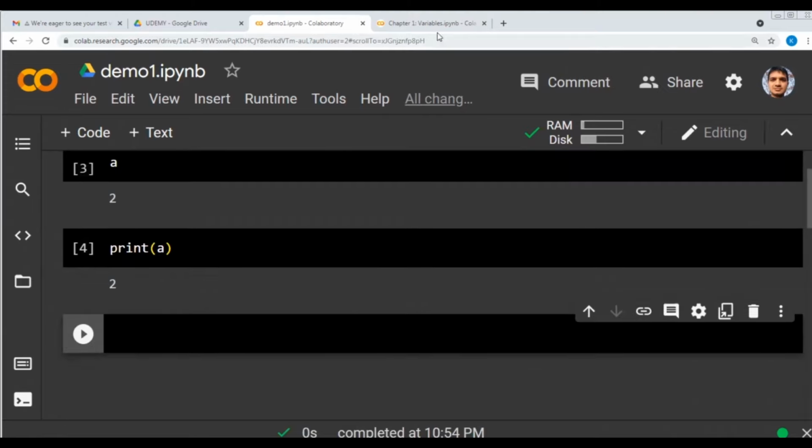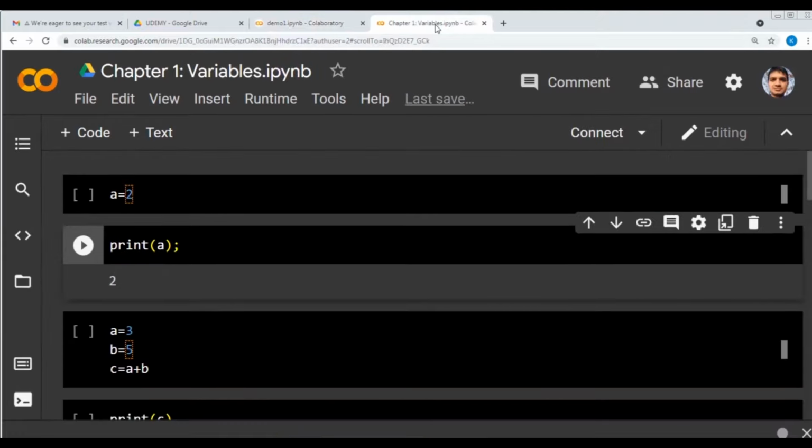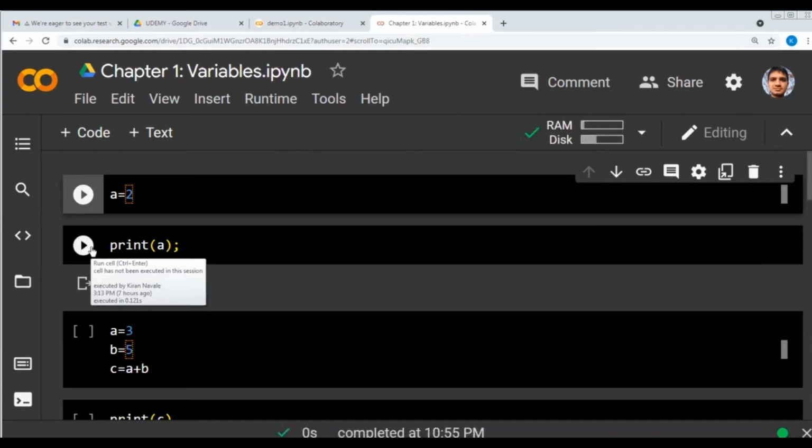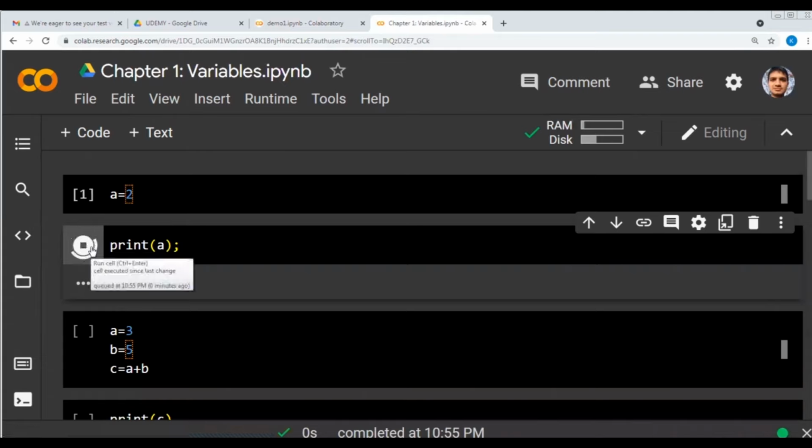Now I have created some notebook files for easy understanding. So let us execute it. Chapter 1 will cover the assignments related to chapter 1. First it starts with variables. If I have stored a equals 2, let us execute that. a equals 2 means the value of a will become 2 here. If you print the value of a, you will see the result as 2.